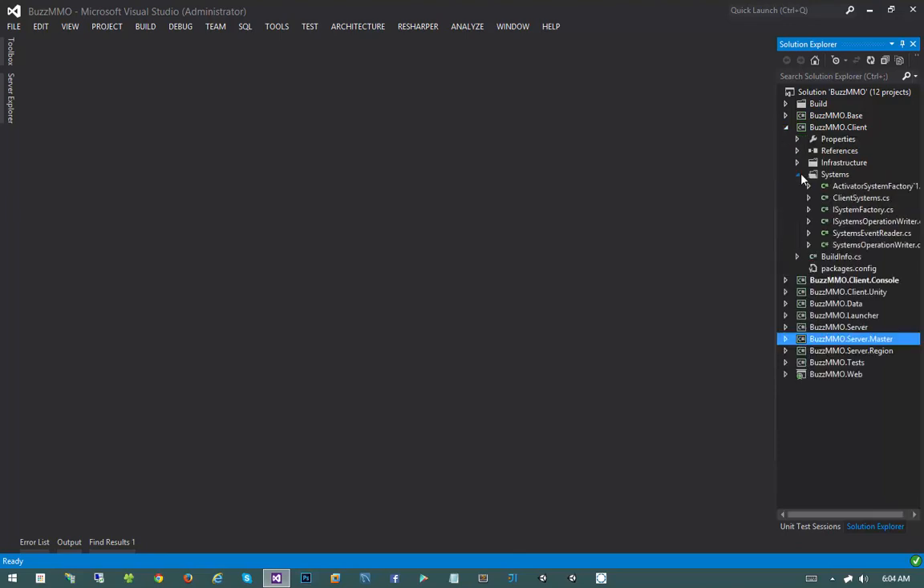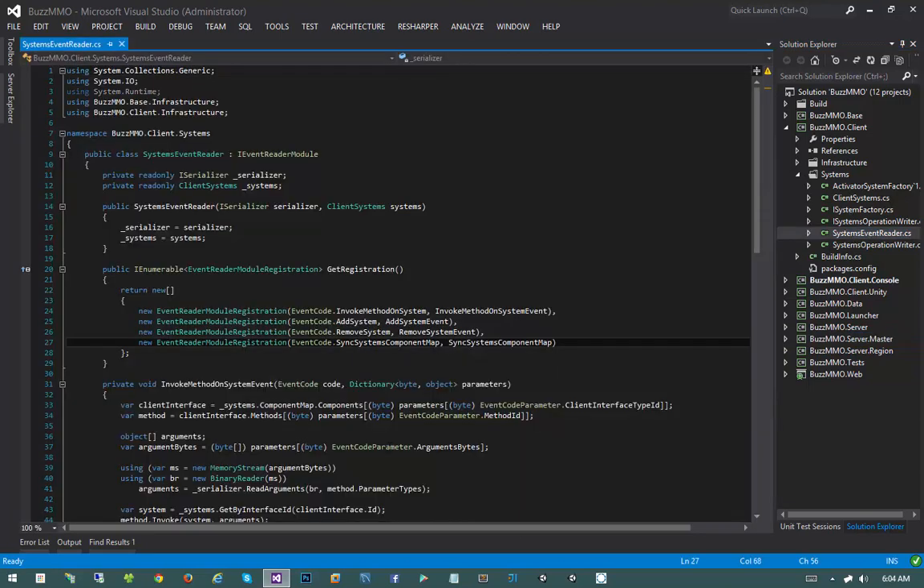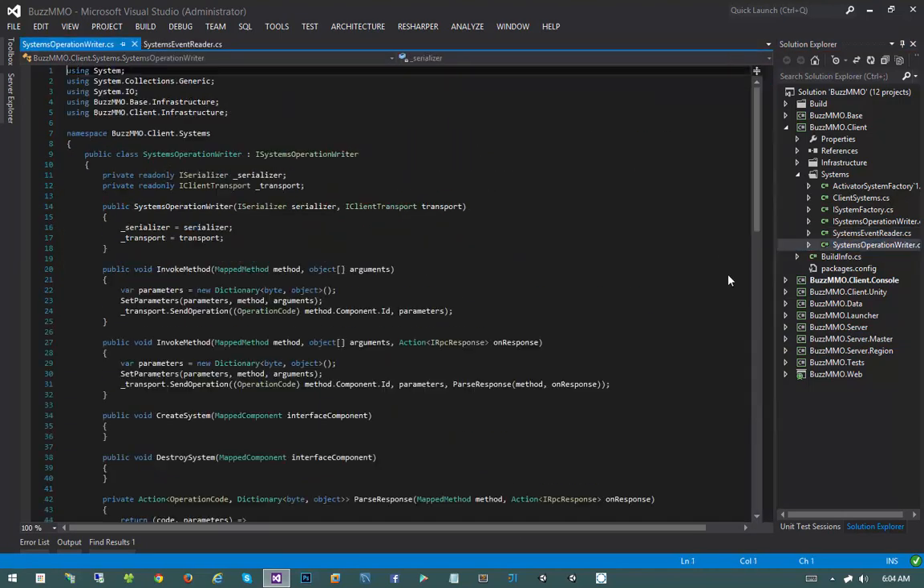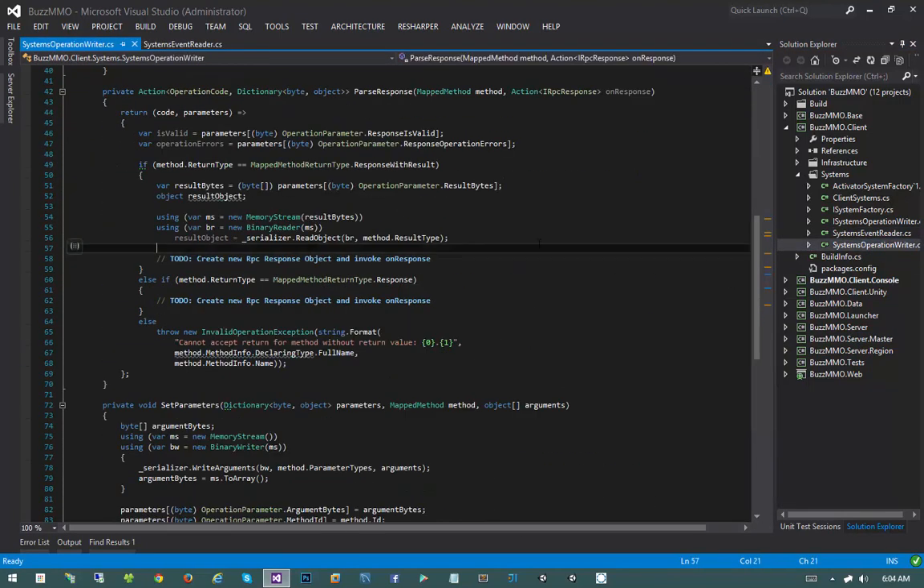First of all, we do have some things that aren't implemented yet. Like if we look at the systems operation writer, for example, we haven't done any deserialization of the result. We haven't worked on our RPC response implementations or anything like that. So there's definitely stuff that still needs to be done, and I want there to be a way to test that. So I want to create two sets of tests, each with their own little infrastructure.